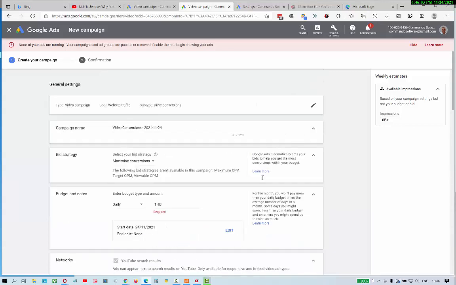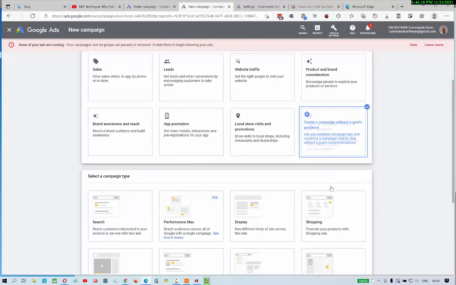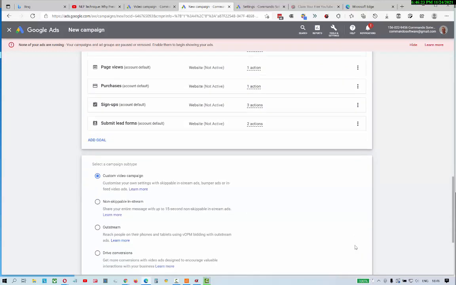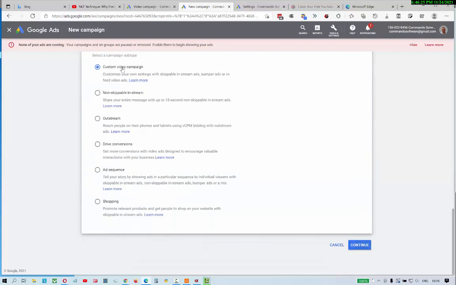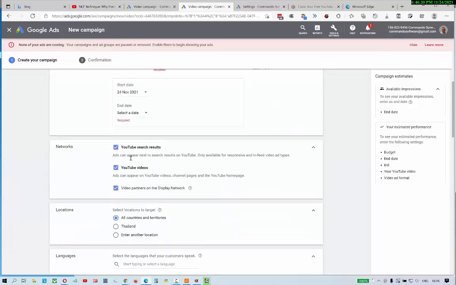I see a lot of the PPC guys who were doing YouTube ads not too happy about this, but you can still use the in-stream ads if you don't have that conversion goal. Let me show you. If you want to do this without a conversion goal, you would come up here and create a campaign without goals guidance. You could choose video ads, skip that, click on continue, and choose a custom video campaign. Click on continue. Now when we come down into the networks, you can see we can use any of these. That's without a goal, so you can see how that can work, but only if you're not going to use a conversion goal.